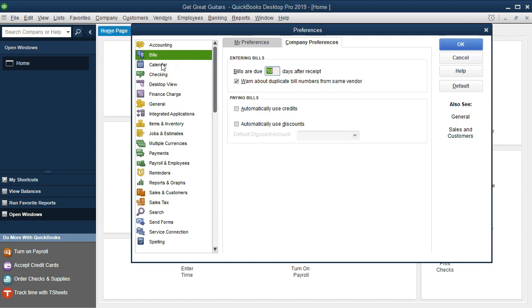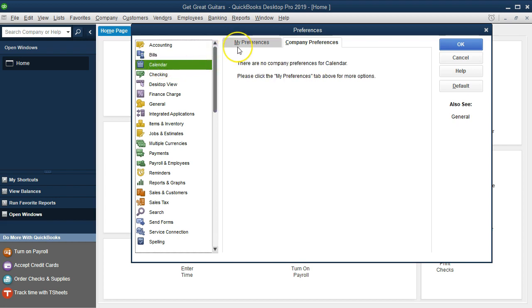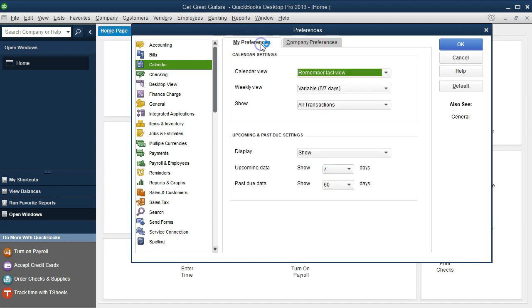Then we have the calendar tab. I'm going to go to the calendar tab. Two items once again. We have the company preferences and the My Preferences. Nothing's in the company preferences, so we'll go to the My Preferences here. So calendar view, we're going to keep the default. Remember the last view. Weekly view, we're going to keep the default. Show all transactions, we're going to keep the default here. Upcoming and past due settings, we're going to have to display. I'm going to keep all of the default settings within the calendar tabs.